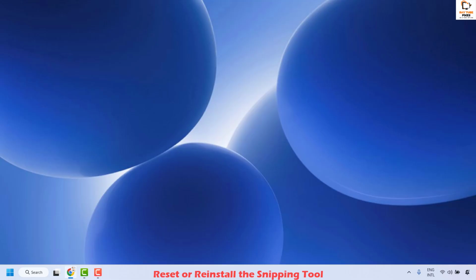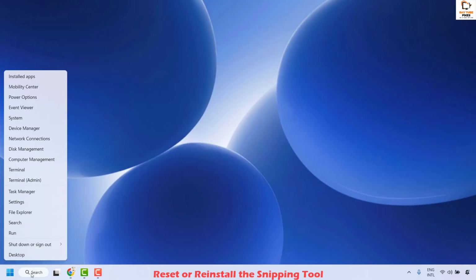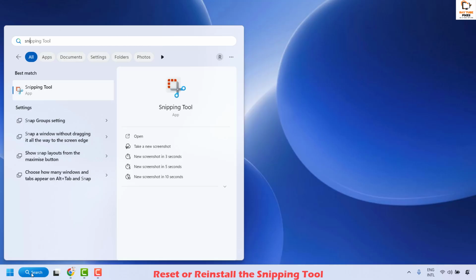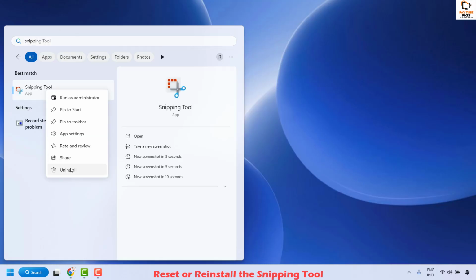Now, in spite of this, if you're still facing a problem, the next step is you can go ahead and uninstall snipping tool from your computer. To do this, you can click on the search, and in the search window, you may go ahead and click on snipping. You can do a right click and then click on uninstall and follow the instructions on the screen.